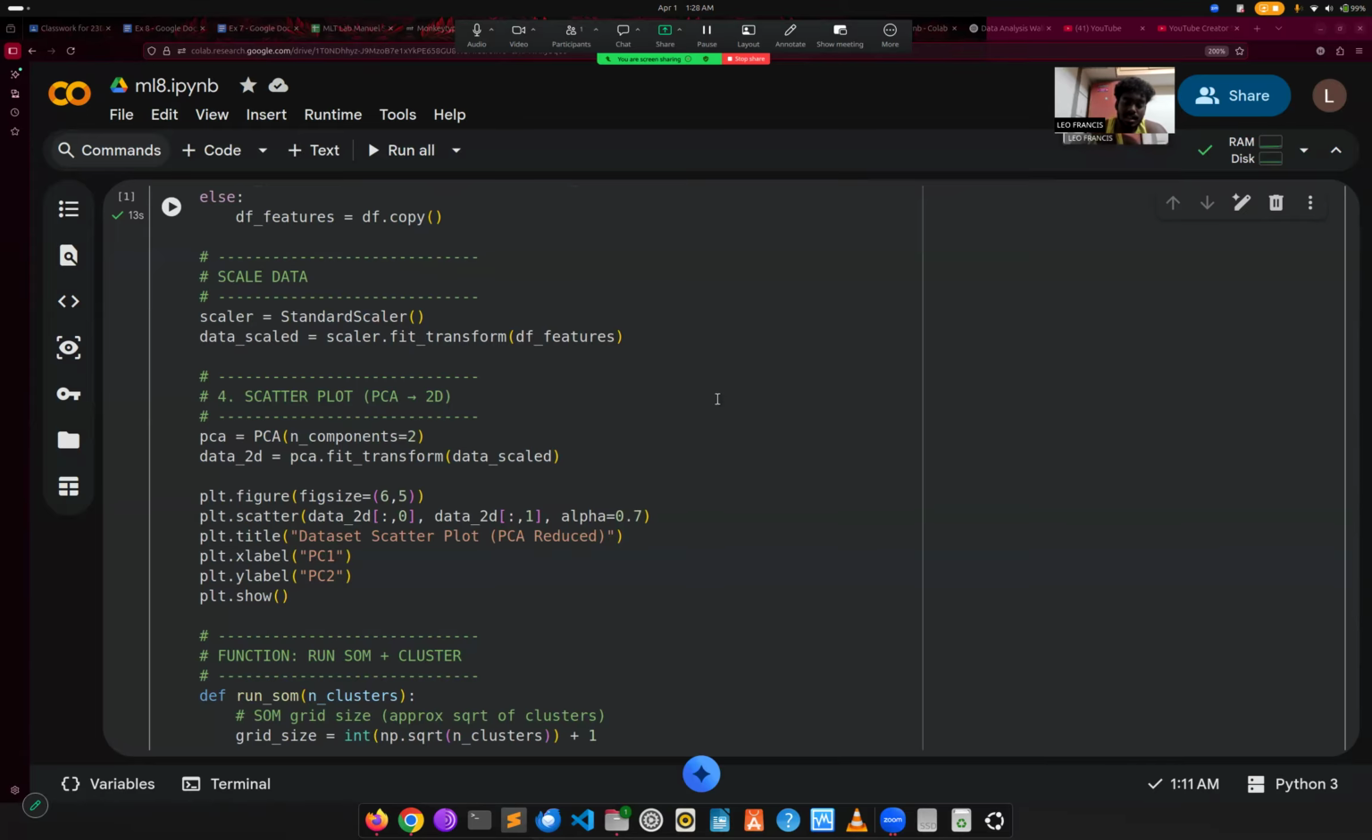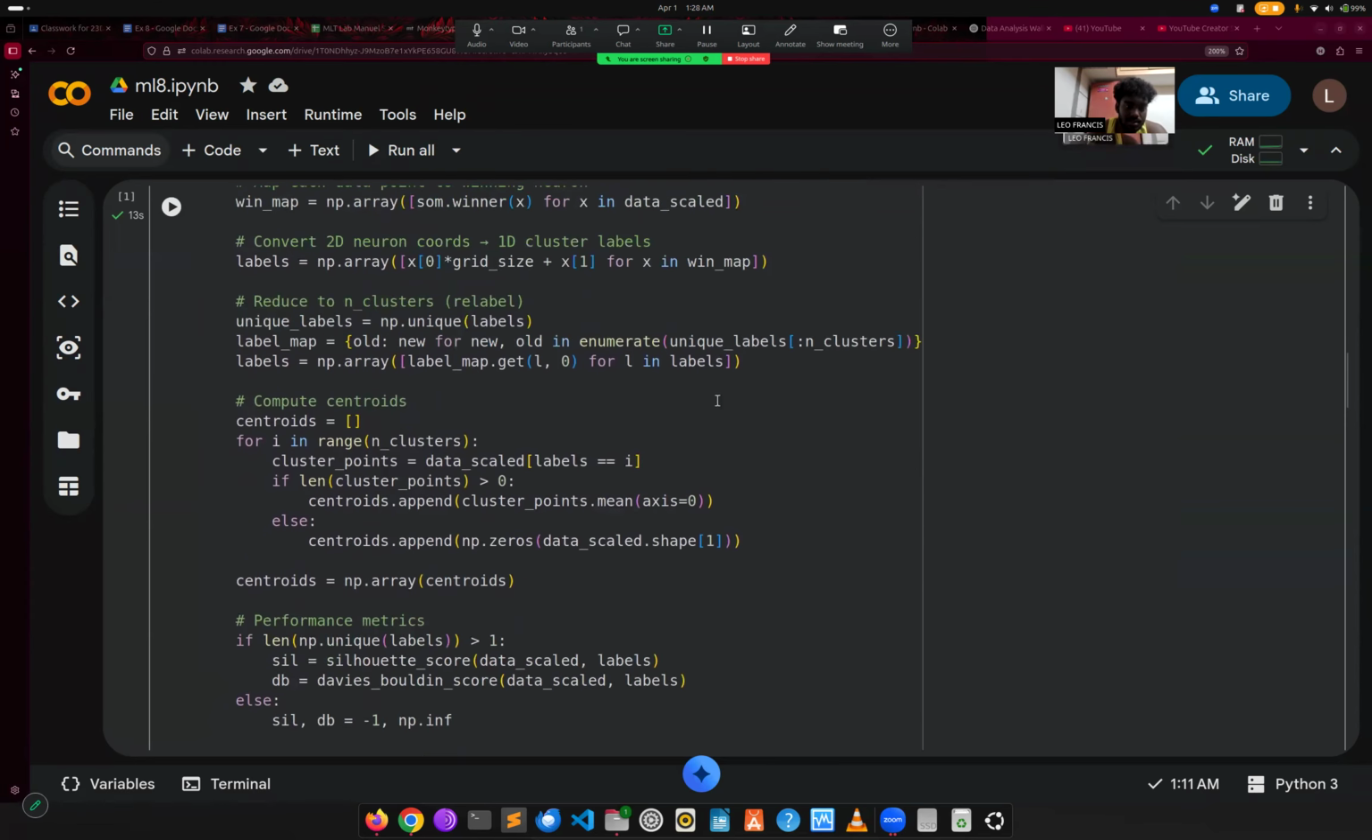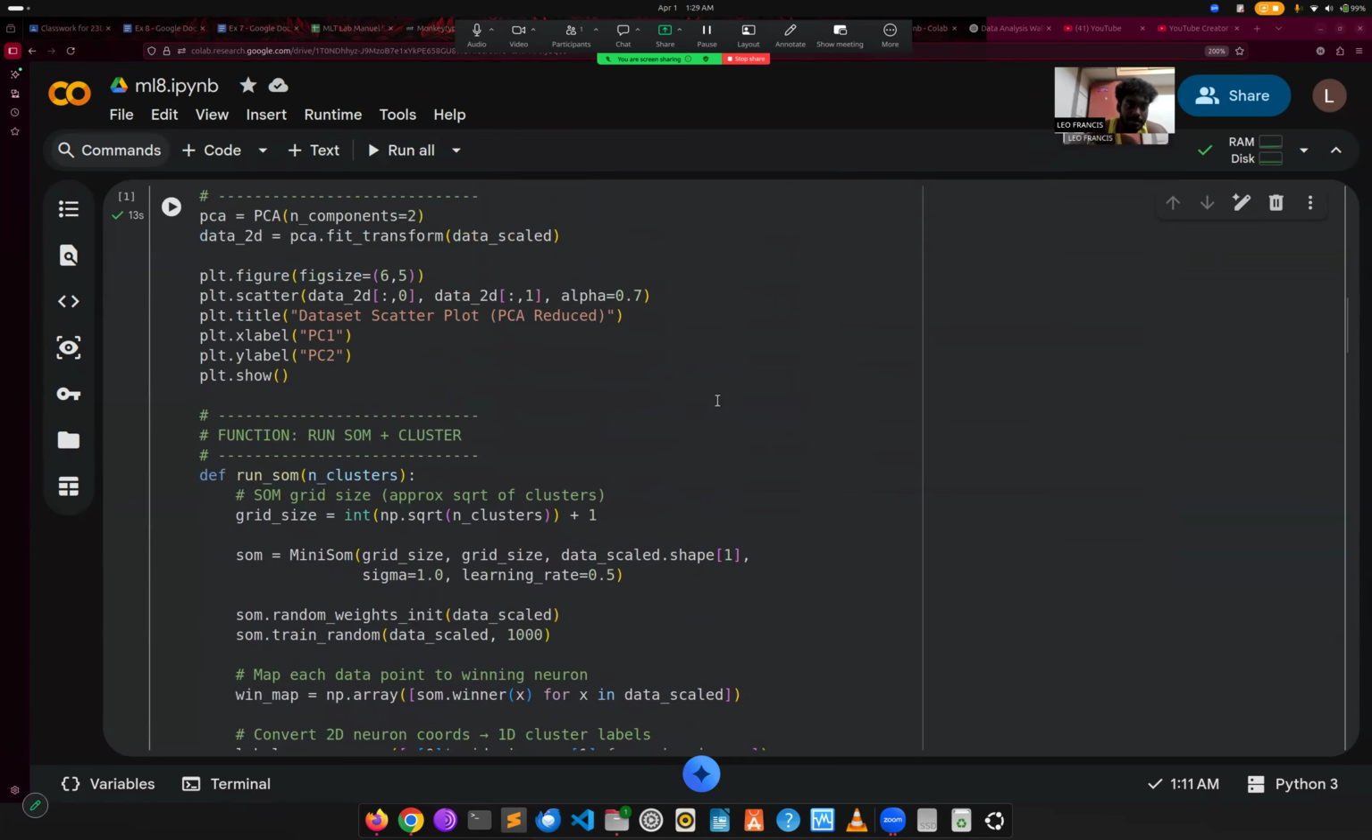And the next is the self-organizing map. So here I apply the SOM, self-organizing map, which is an unsupervised neural network. It maps the high-dimensional data into a 2D grid. Similar data points are mapped closer together. Each neuron represents a cluster.